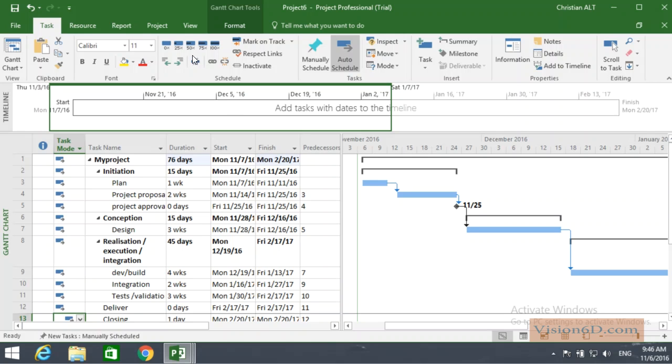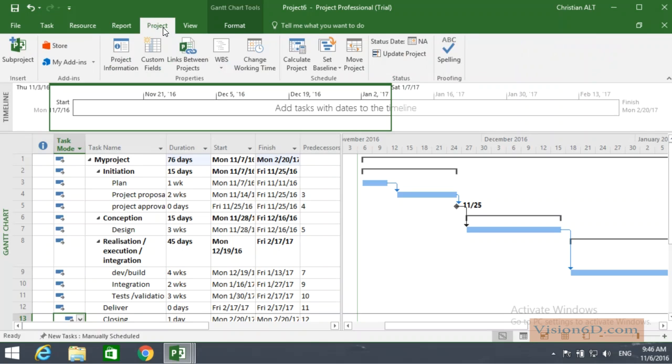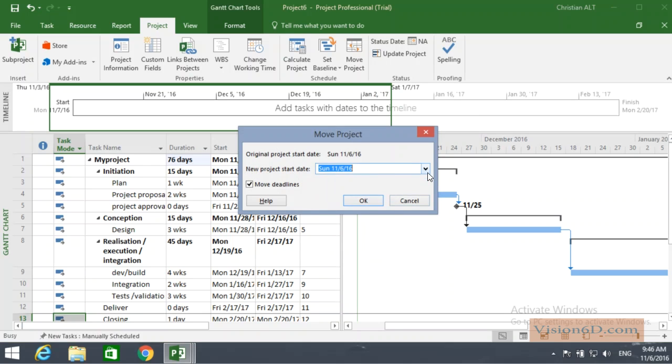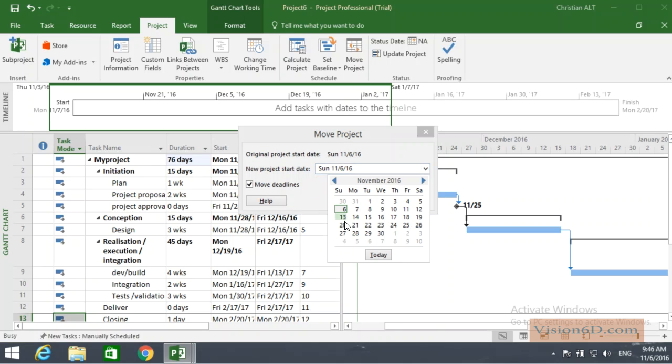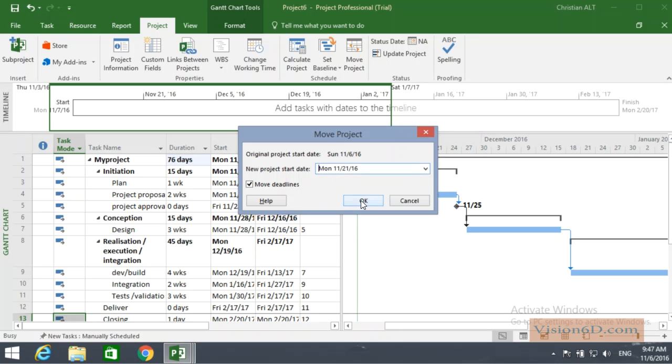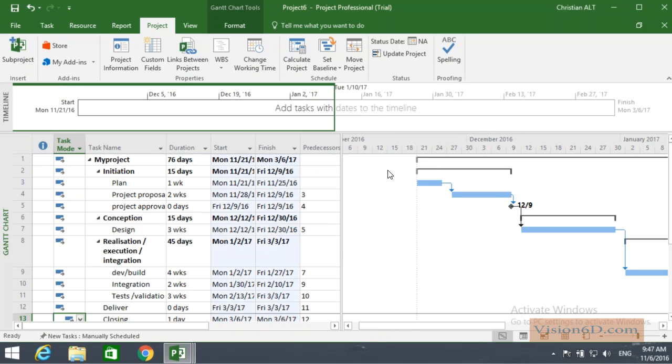In order to do that, we go into project, and here you can see that we have the possibility to move the project, to adjust the start and finish date. So I will click on this. I will insert a new start date being the 21st of November. As soon as I do that, you will see that the complete project has been moved. And this is softly moved because we have all our tasks defined as automatically scheduled.